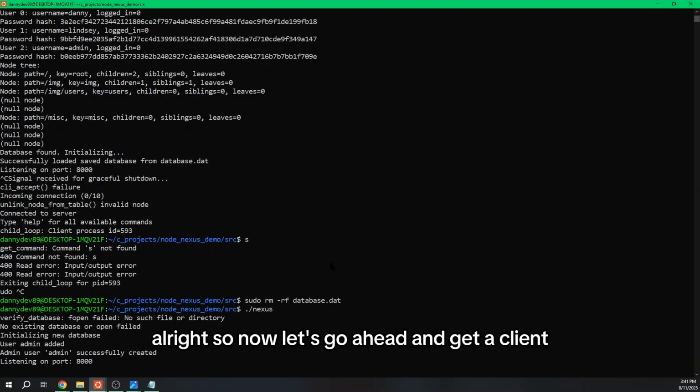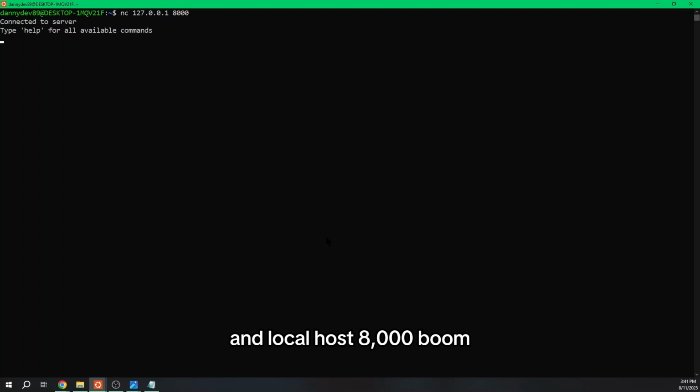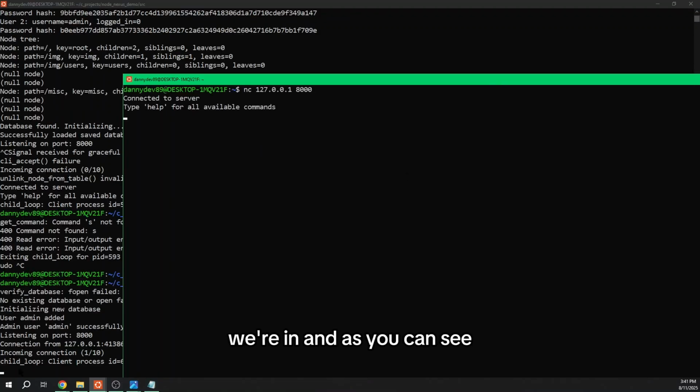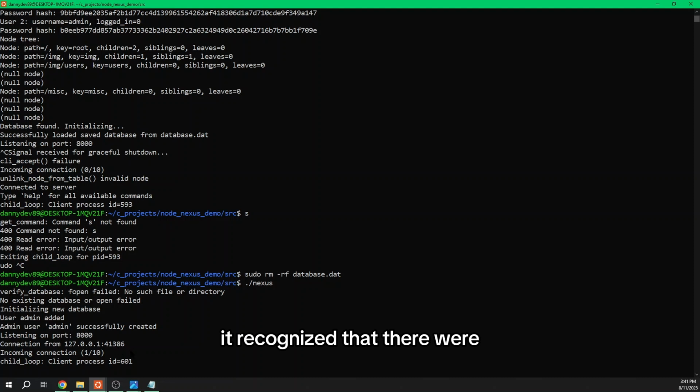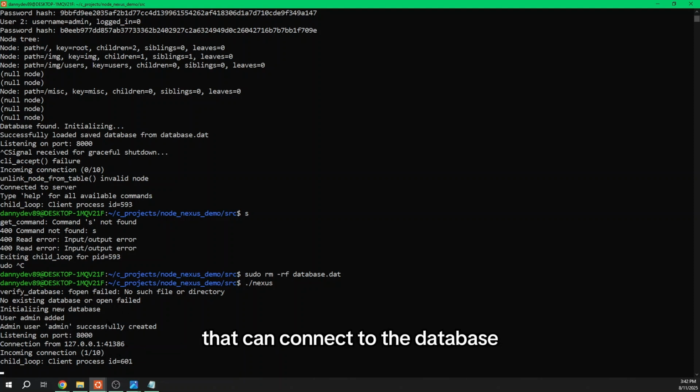Nice. All right, so now let's go ahead and get a client on localhost 8000. Boom, we're in. And as you can see, it recognized that there was a client process ID 601, incoming connection 1 out of 10. Like I said, there's a maximum of 10 clients at a time that can connect to the server at one time, okay?